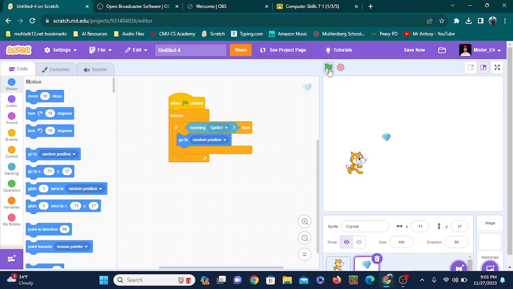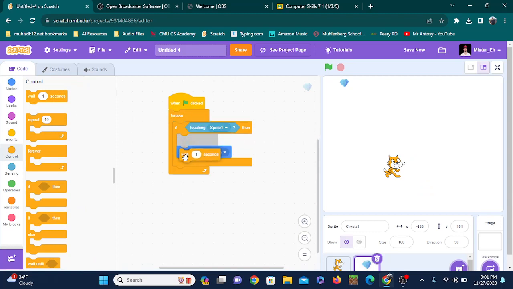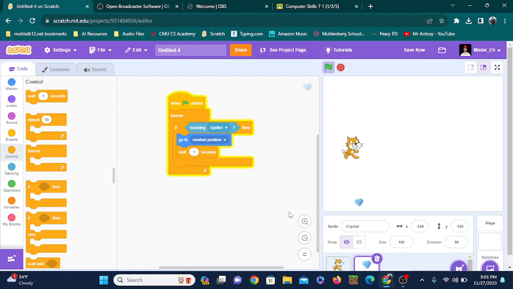All right, so hit stop and play. And when I run into the crystal, it should move to a new spot. Hey, look at that. Beautiful. Okay. Of course, you can add in a time gap here if you want. So wait 1 second so the crystal doesn't pop up right away. That would be good if you have enemies chasing you, because you have like a second.